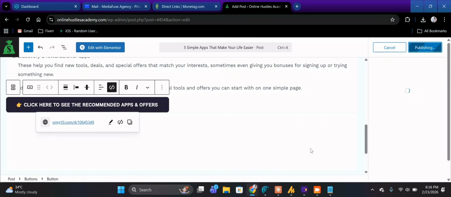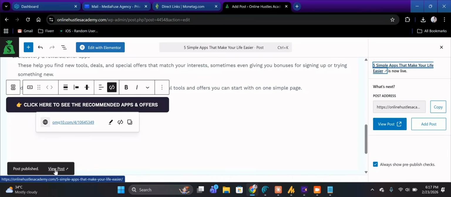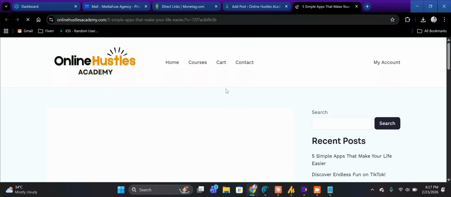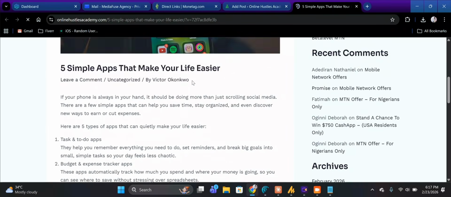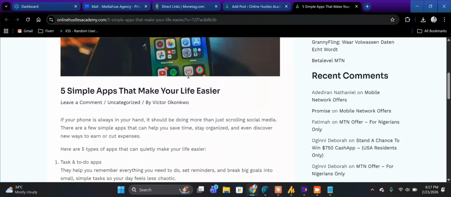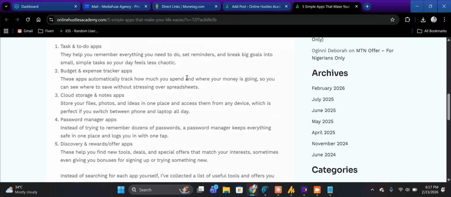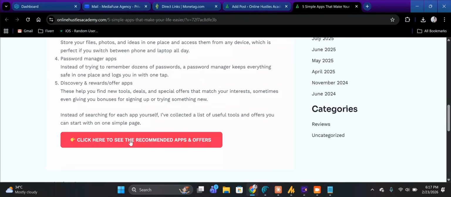Publish. Let's see the post. So this is the post here. So if a reader is going through this post and comes to this page, maybe just once you click on it, once the user clicks on this button right now, I'm going to make money. It's going to generate money for me.